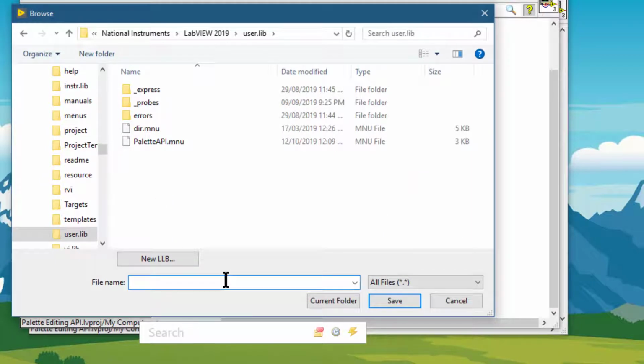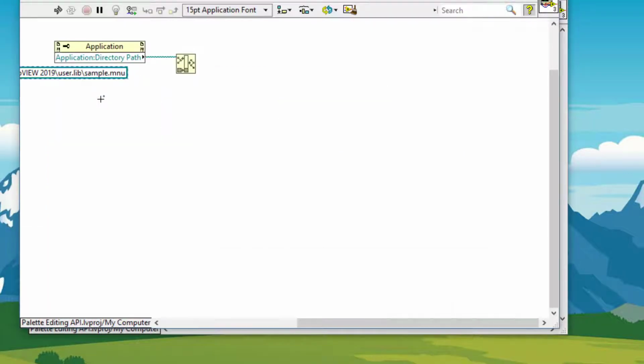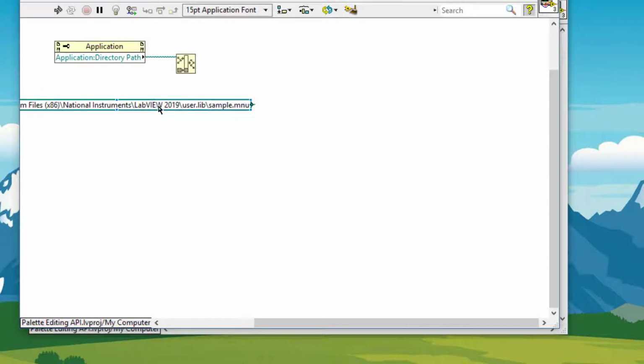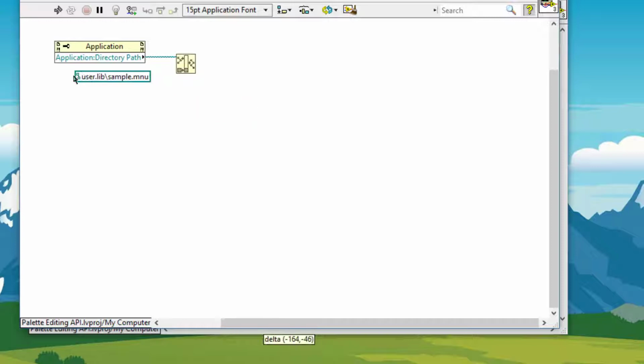Let's call it sample.mnu. Let's save it. Let's shorten this path, remove the LabVIEW directory since we have already gotten it from the property node. Let's connect the wire.